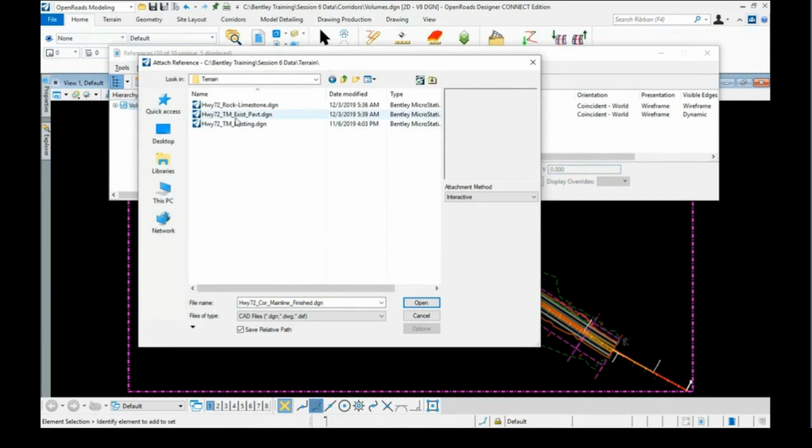I have my existing pavement. Scott went through and modeled some existing pavement there. We're going to classify that as unsuitable material that we're going to dig out. And so we've got that modeled as a surface template there in existing pavement.